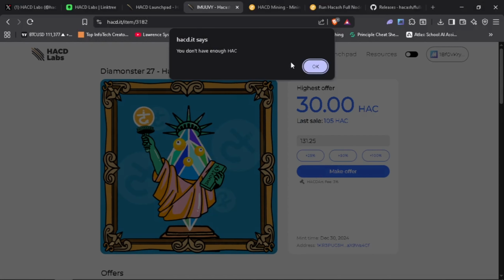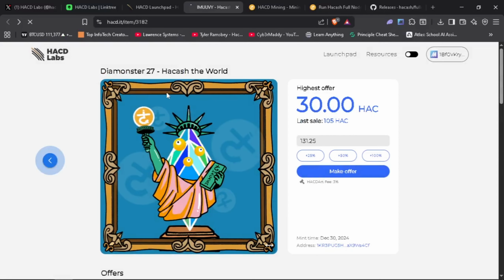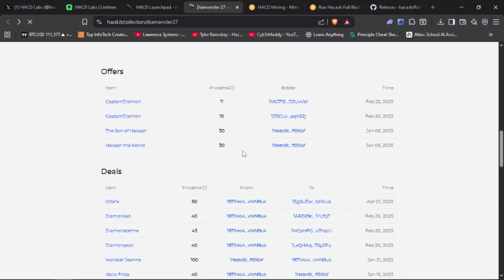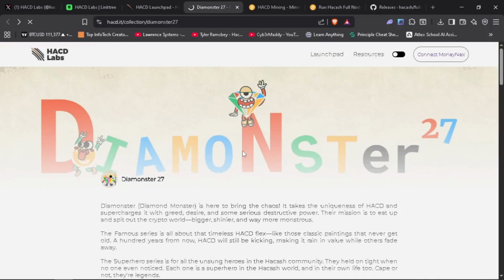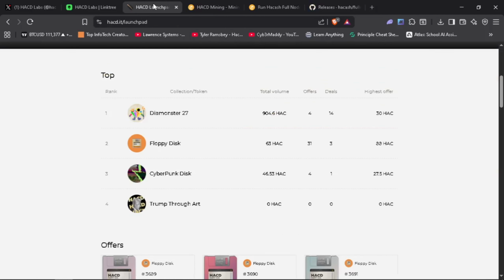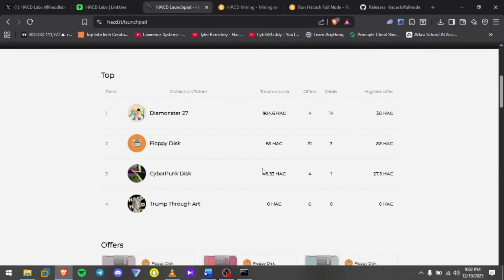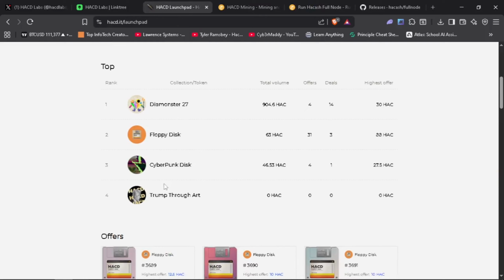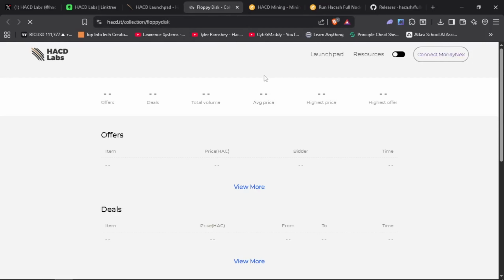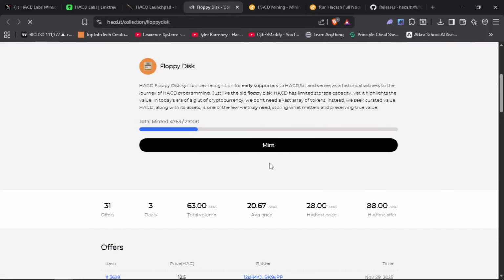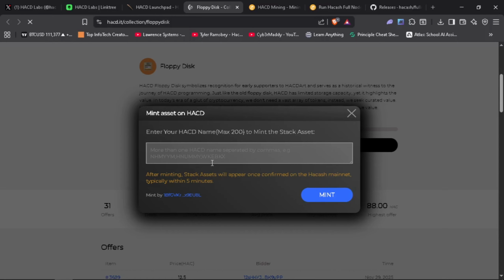So let's see, you see I still don't have enough HAC. I still can't use HACD to purchase this one. I mean, there are some items that you need HACD for. I just can't find them right now. Let me see, I'll try to find one while the syncing is still going on. Let's try this again. I think I saw one there before, so let's try it again.